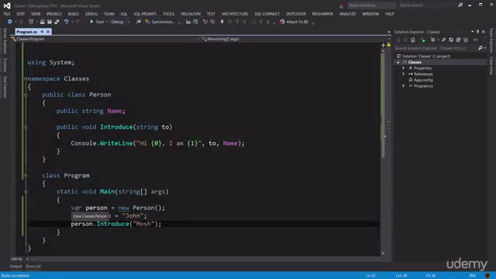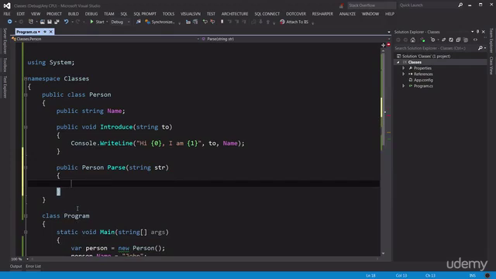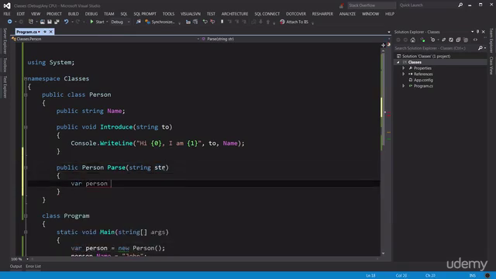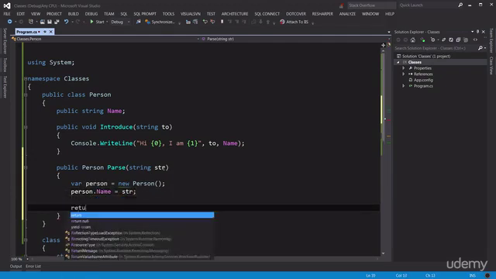Now let's take this to the next level. Let's say we would like to create a person object from a string. What we can do is to create a Parse method. So let's go and define a Parse method here. The Parse method should take a string and return a Person object. So Person Parse(string str). Basically, what we need to do here is to create a person object, set the name field based on the str argument here, and then return that. So var person equals new Person. We set the name to str, and finally return that person.